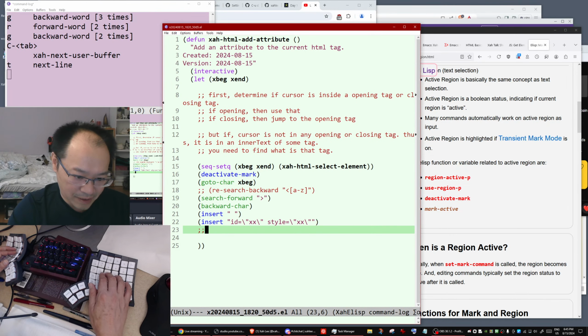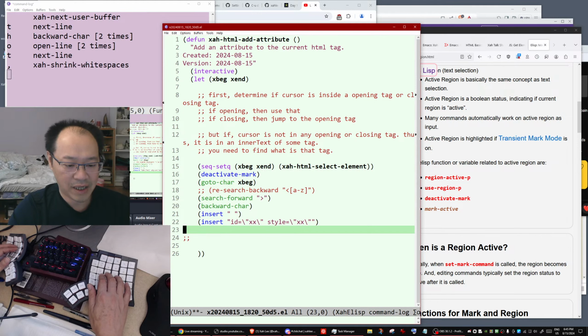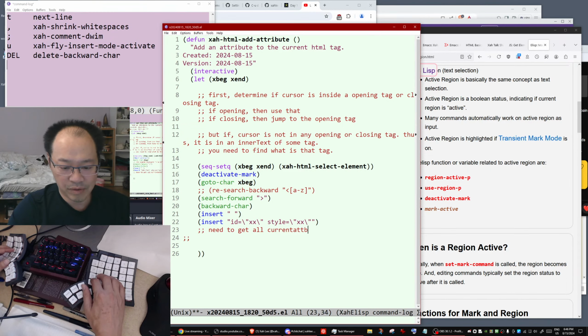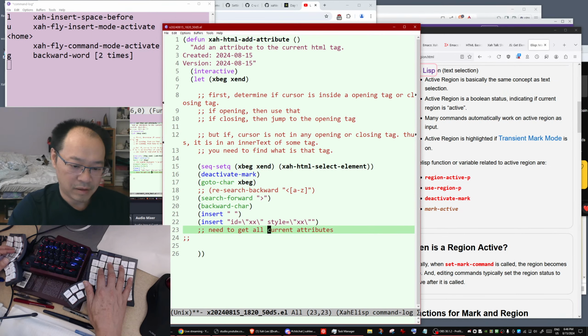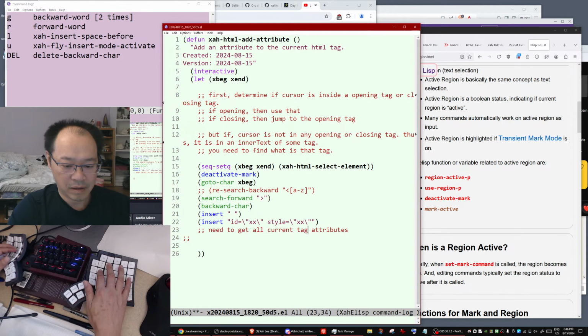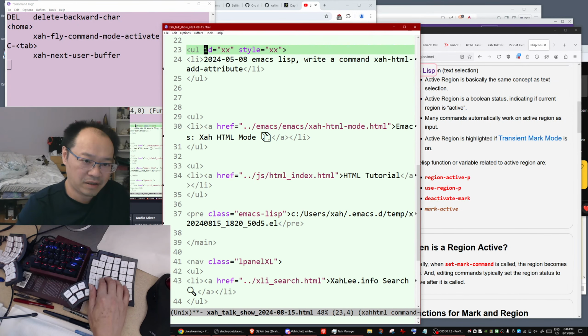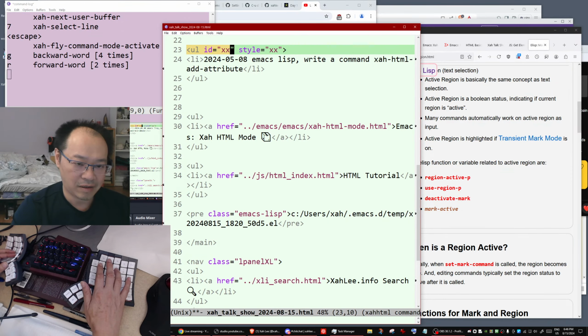So now the next step to make this better. Can you make it better, please? Yeah, to make it better we need to get all current attributes. You need to write a command to get all the current tag's attributes. For example, if this is the current tag, it needs to return ID and style.